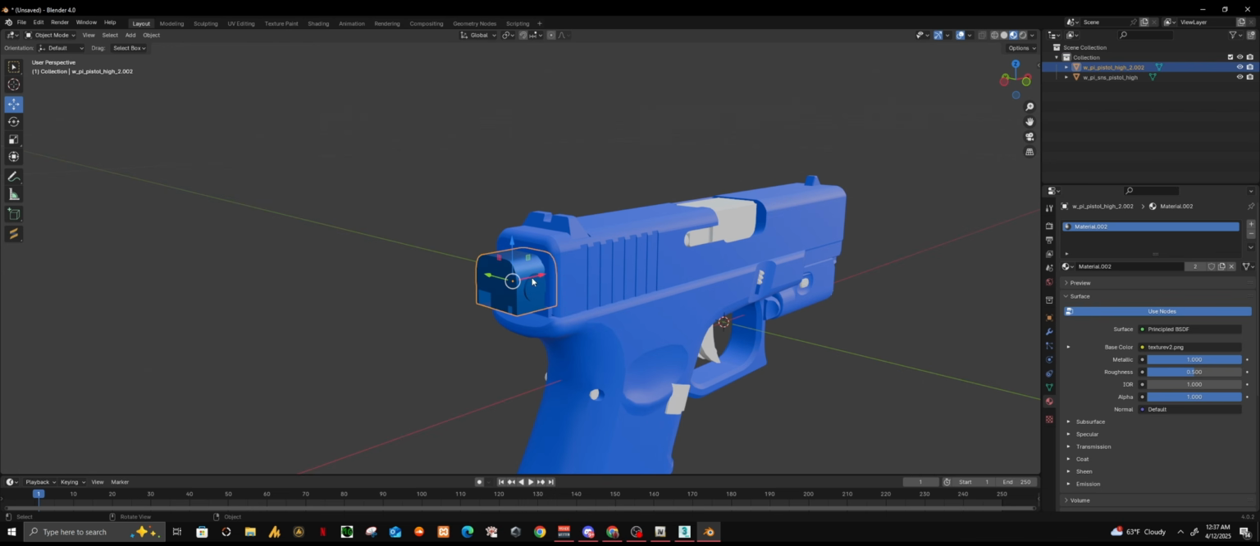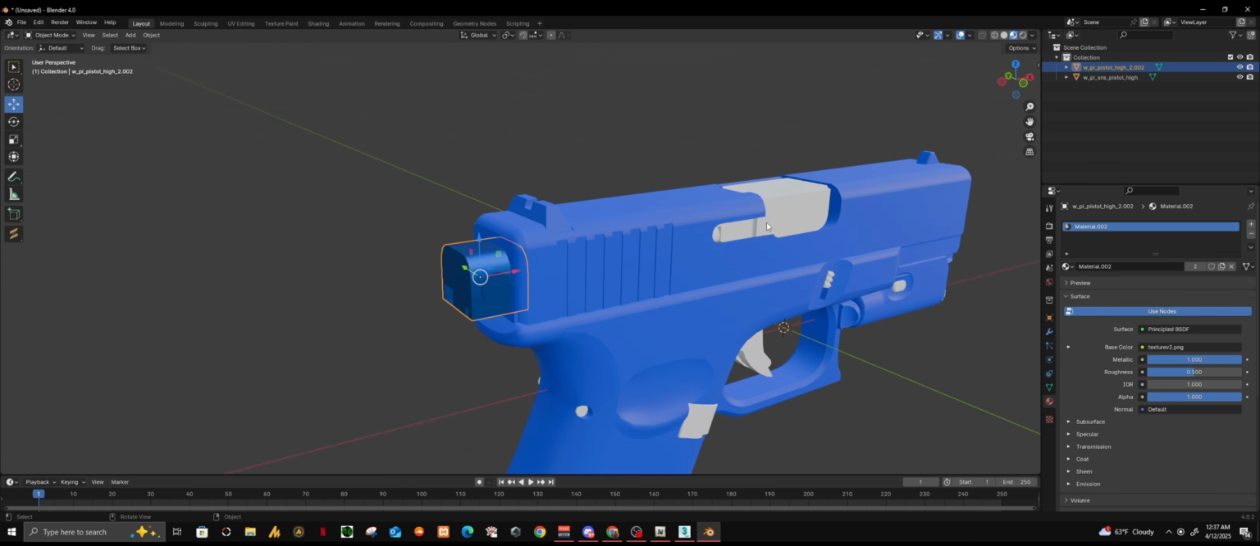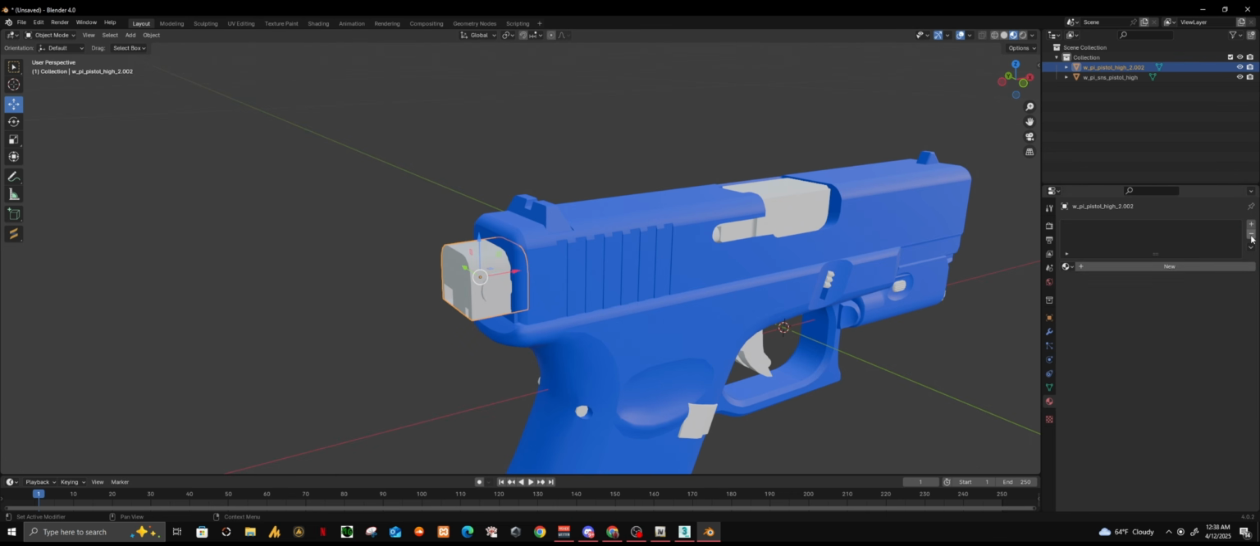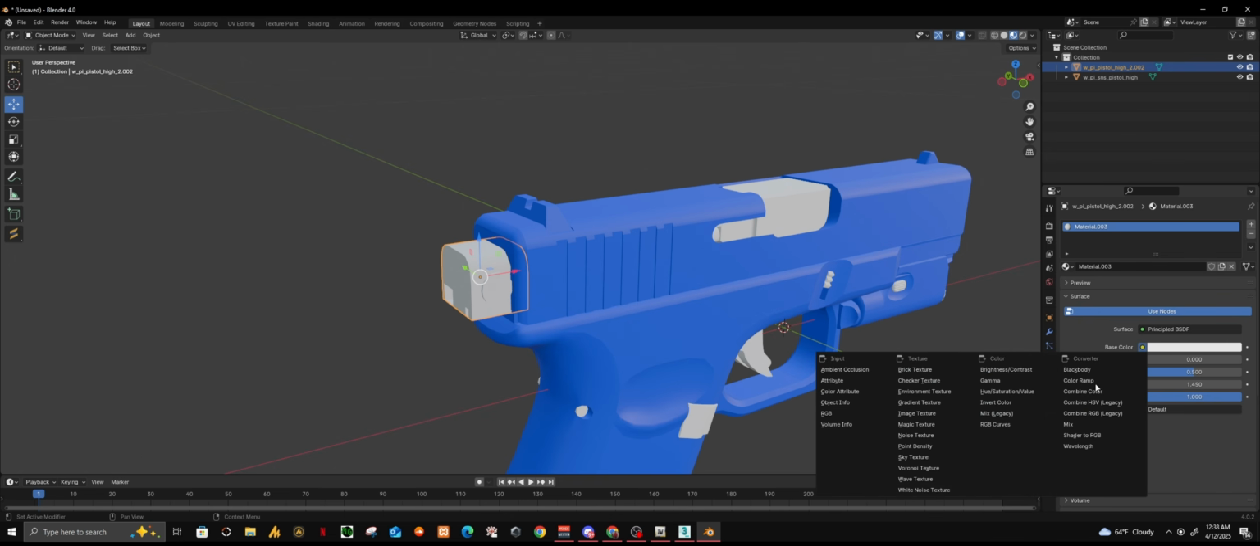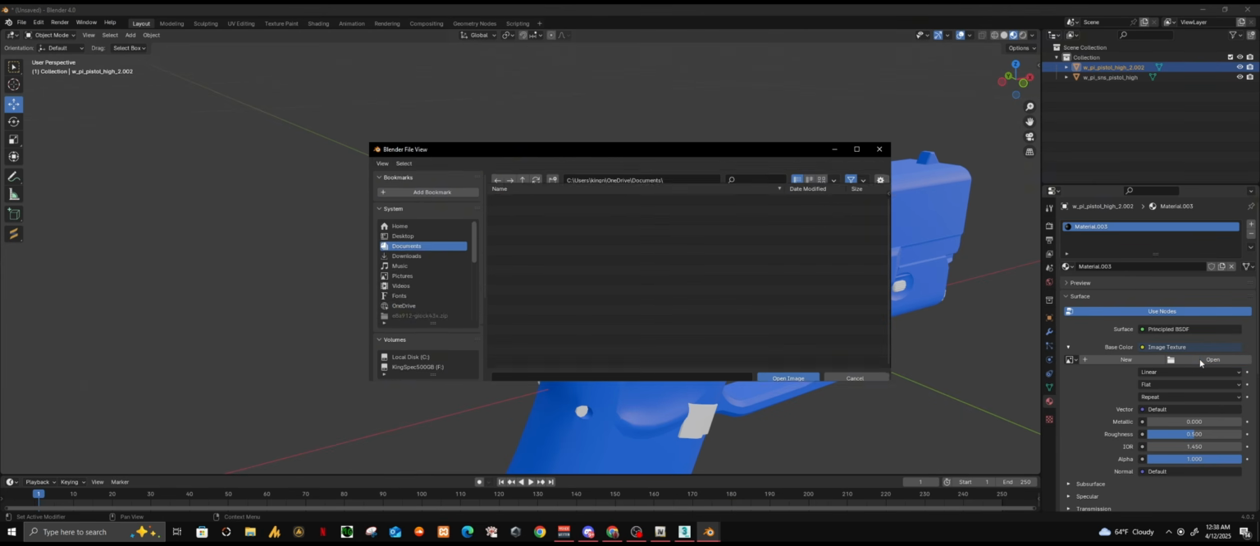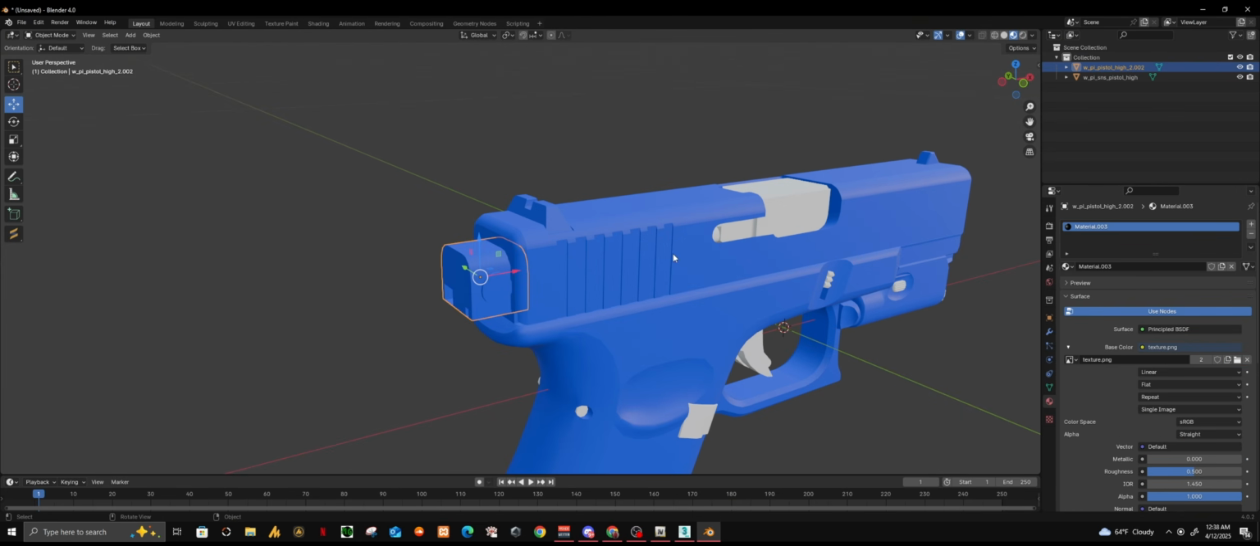Just like that. And I think I'm going to make the button white, but I have to change the texture to make it match the texture of the gun. So if I delete the texture for the button, I click the minus sign here, click new, yellow circle next to base color, image texture, open, Glock 43, and put in my texture.